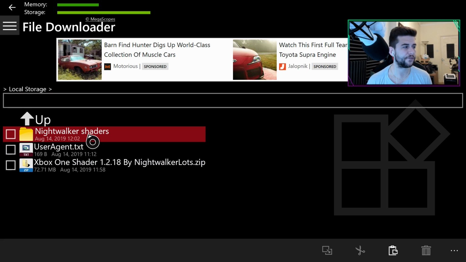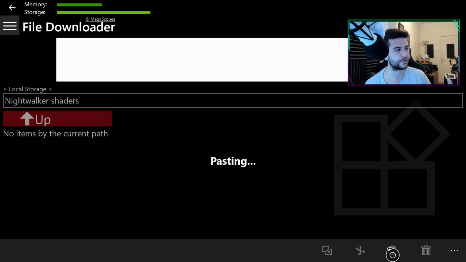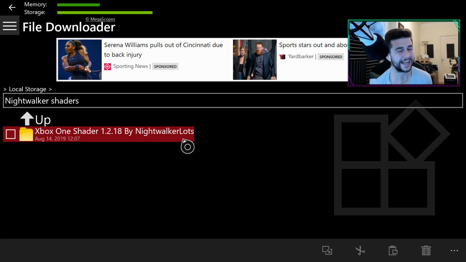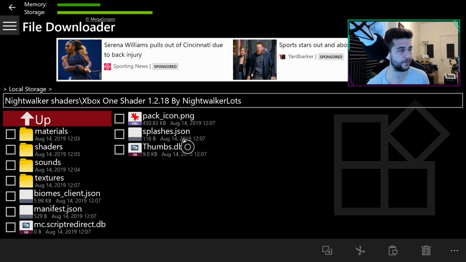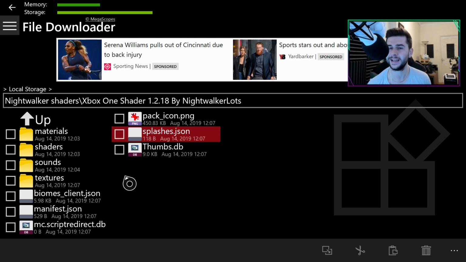So once you now have the Nightwalker shaders, go in this, and then you want to click on this, which is going to paste all of those files inside of here. This may take a little bit of time. Now trust me, this can take a little bit of time. So just to double check that you have all the files, tap on the folder. You should end up with something like this.